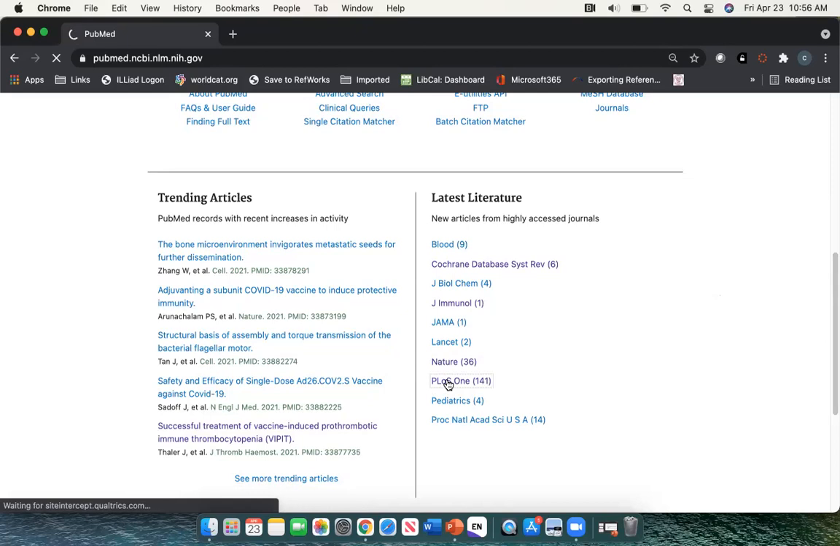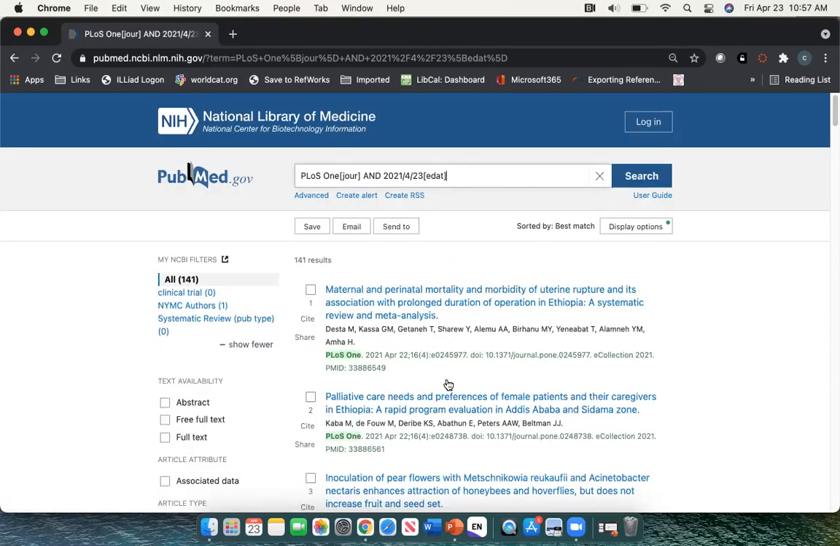PLOS One. Excellent, excellent journal, a highly reputable journal. PLOS is actually a journal that you can investigate because it's an excellent open access peer-reviewed journal that publishes primary research. Again, original research, new discoveries, or new knowledge.